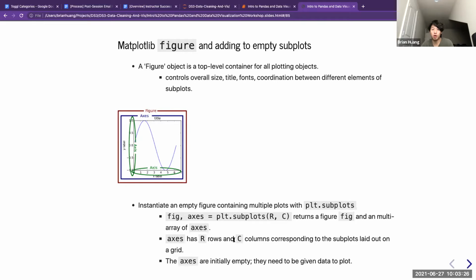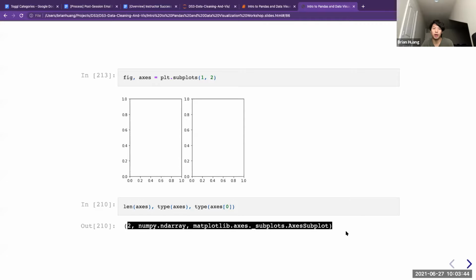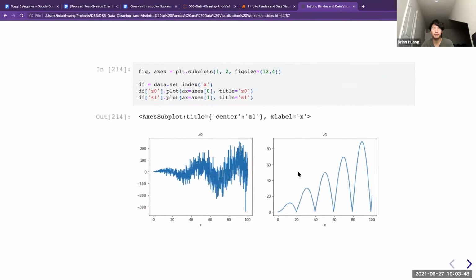So axes has the r rows and c columns, and usually they're empty, and we have to give them data to plot. As you can see here, I've done fig, axes and I've done the subplots, and I've done 1 and 2 for the rows and columns. And you'll see it gives me these 2 empty plots or canvases that I can start plotting on. This is just some information on all the subplots.